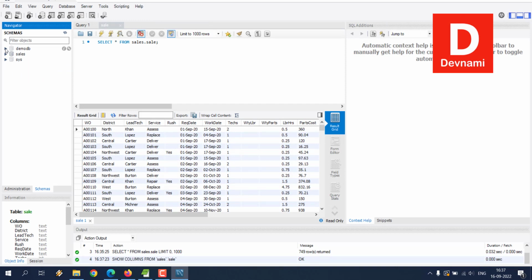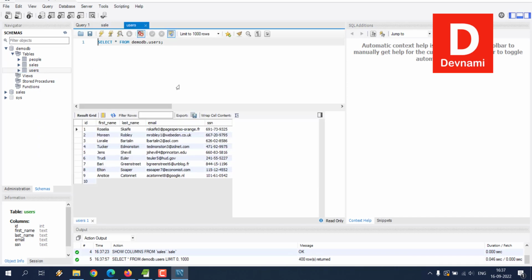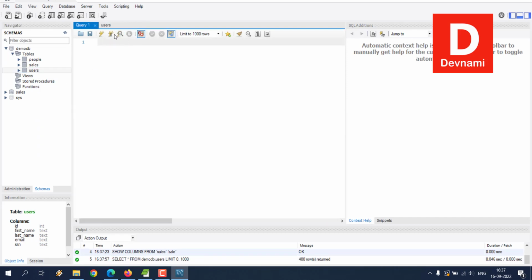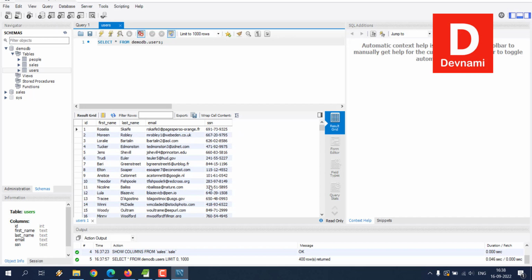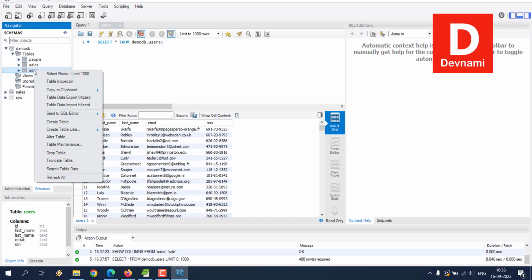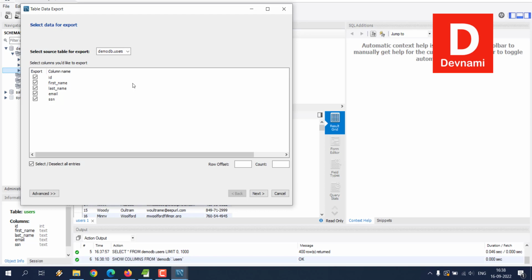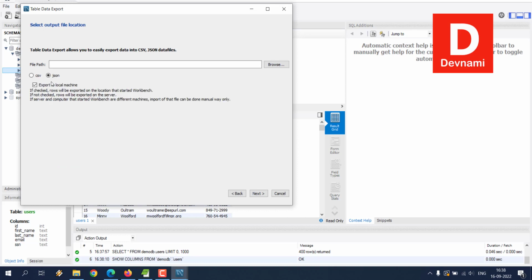So let's pick another database where we have decent tables. Let's see, the users table. And here we have our users, simple data, nothing complicated. So we right click, table data export wizard. And here we can choose the columns to export. Click next, then we have the JSON file option.